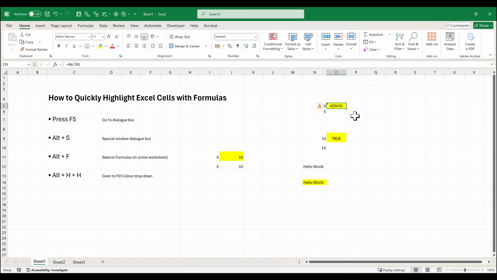So again, referring back to the Special dialog box, in the formulas part, this was the bit that was ticked which said errors. With this part here, where we've got TRUE, this was the logical part in that Special dialog box, which was pre-ticked under formulas. In this case, this formula was saying if 15 is greater than 10, then TRUE, else FALSE. Because that was ticked, that also got selected when we enabled the formulas option and pressed OK.